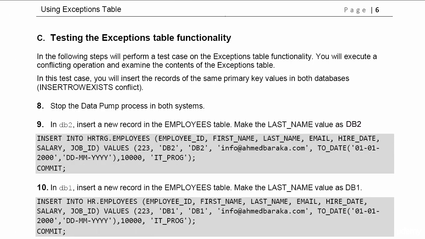In the following steps, you will perform a test case on the exceptions table functionality. You will execute a conflicting operation and examine the contents of the exceptions table. In this test case, you will insert records with the same primary key values in both databases. This is a simulation of the insert row exists conflict. Stop the data pump process in both systems.